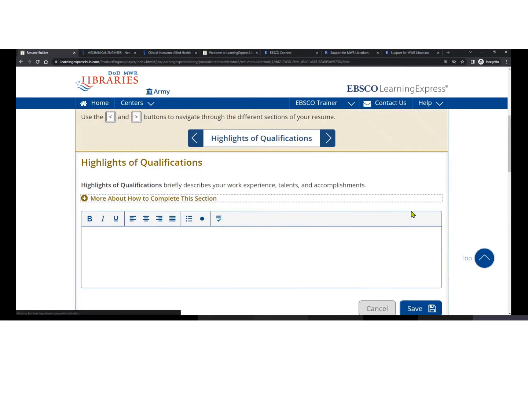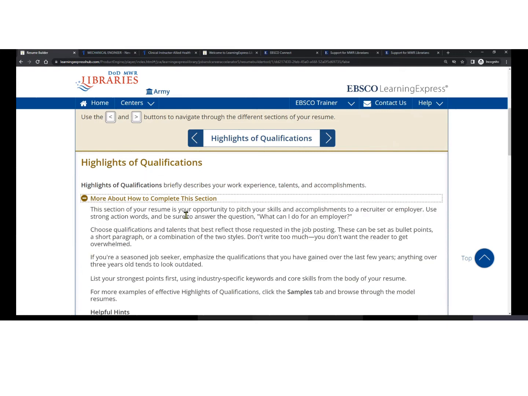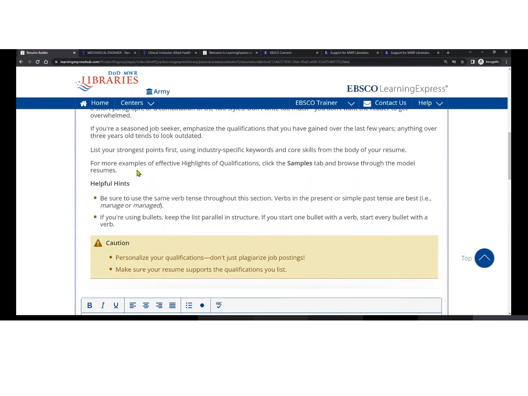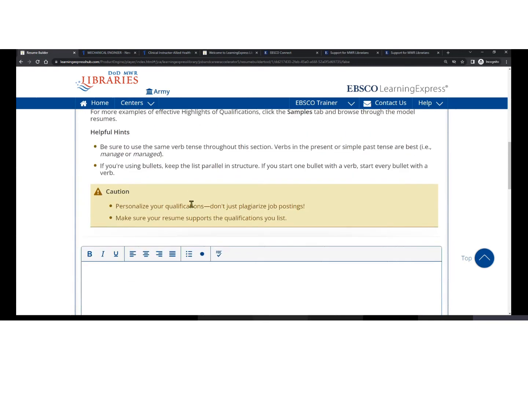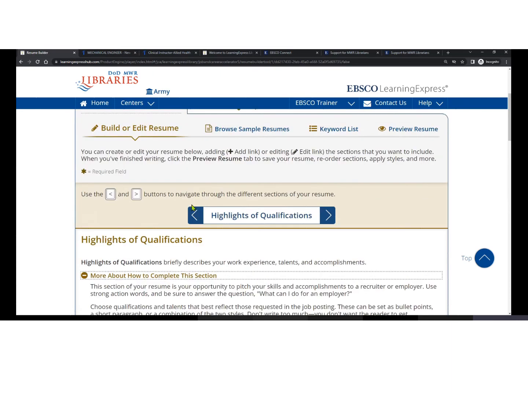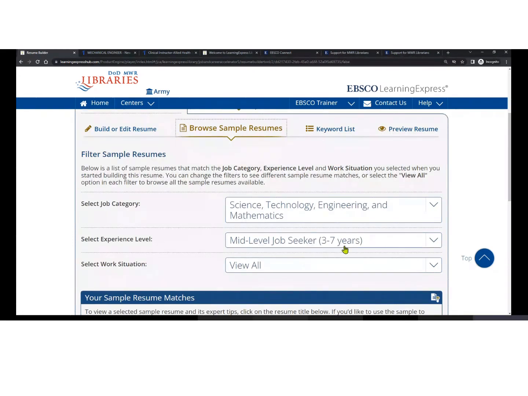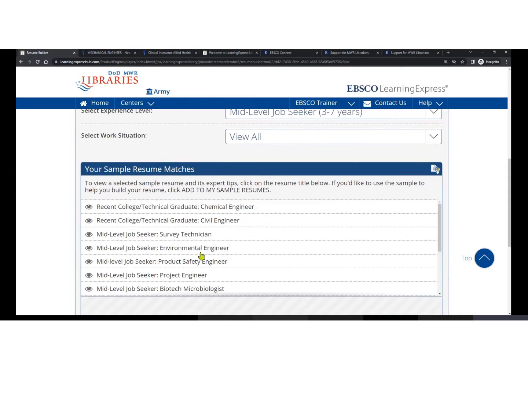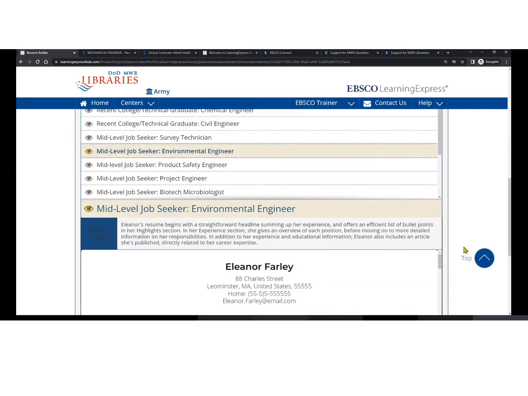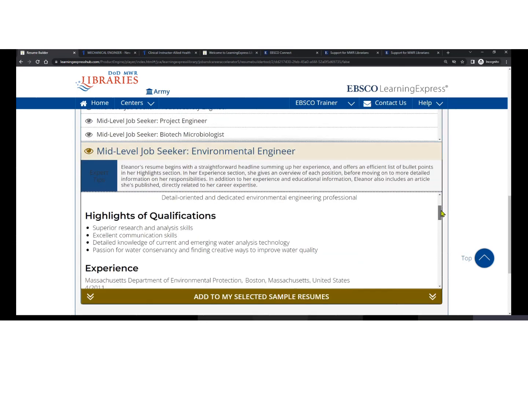All right, so let's take a look at the next one. I'm going to show you how to utilize our sample resumes. Let's say we're taking a look at the highlights of qualifications, and maybe I'm not sure how to complete this section, so I'll review the helpful hints and caution, but maybe I just need to see what a highlights of qualifications looks like on a sample resume. Well, I can come over to the Browse Sample Resumes tab, click that, and then it will populate the job category that I entered earlier as well as my experience level and provide some sample resume matches. I can click one of them to view and then it will show me the resume down at the bottom.